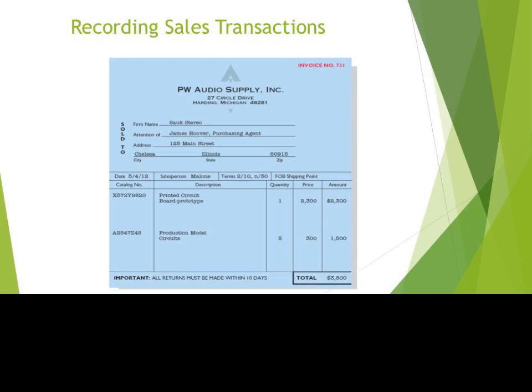Recording sales transactions. Now, we are PW Audio Supply. We're a merchandiser. We sell to Sock Stereo. May 4th. Terms 2/10, net 30. Free on board shipping point, so it's on our dock. And these are the items, and we sold them for $3,800. Now let's assume we paid $1,700 for these items.